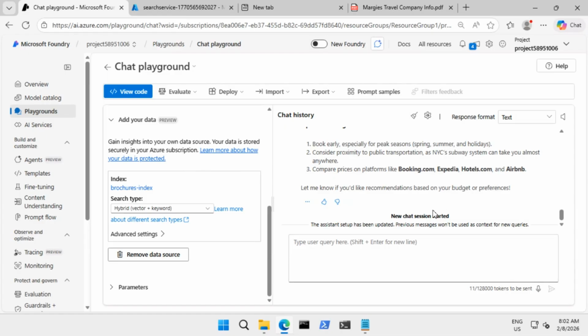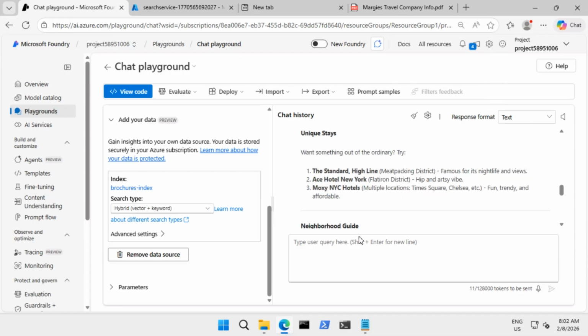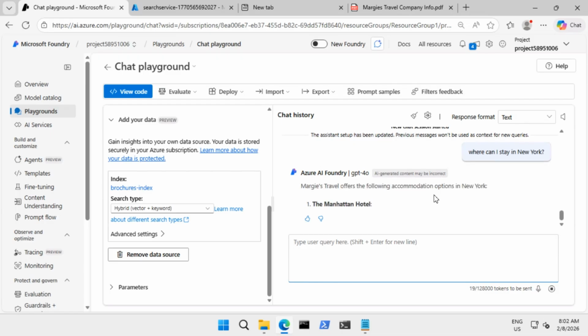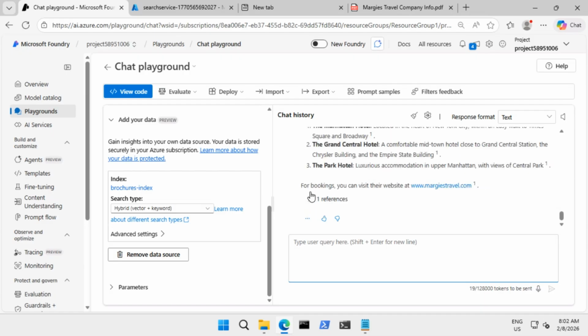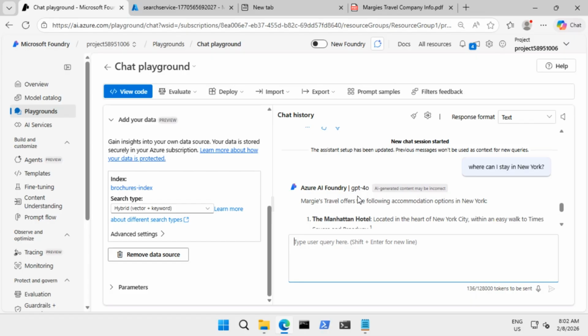Let me ask the same question again, and let us see what response we get now. So the very first line itself indicates this has done some sort of reference to the documents that we have uploaded. The first line says Margie's Travel offers the following accommodation options in New York.